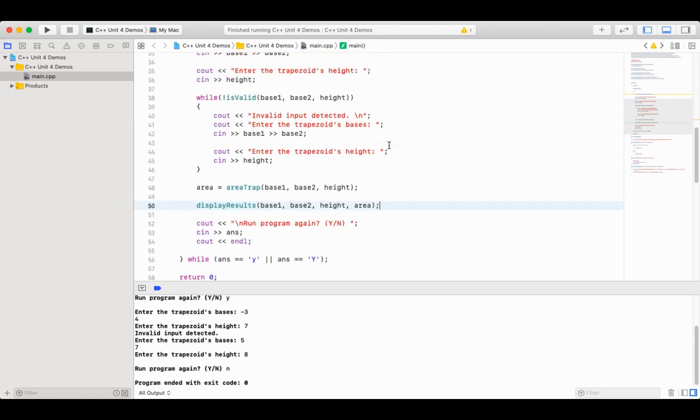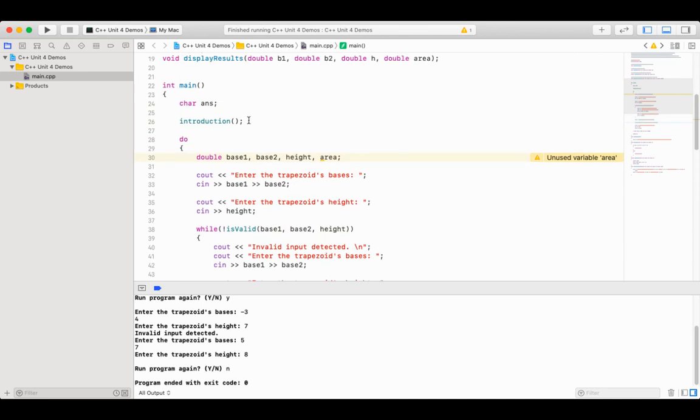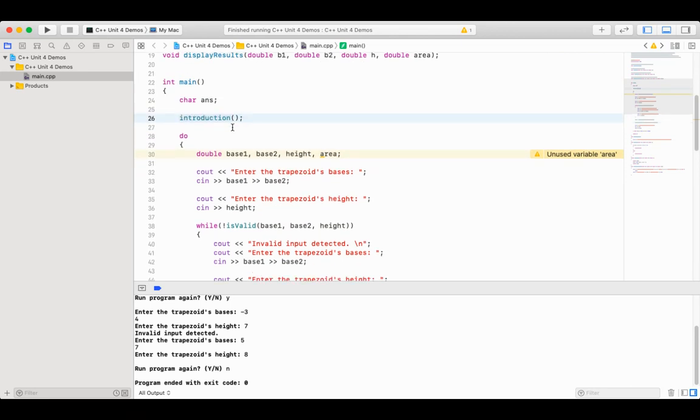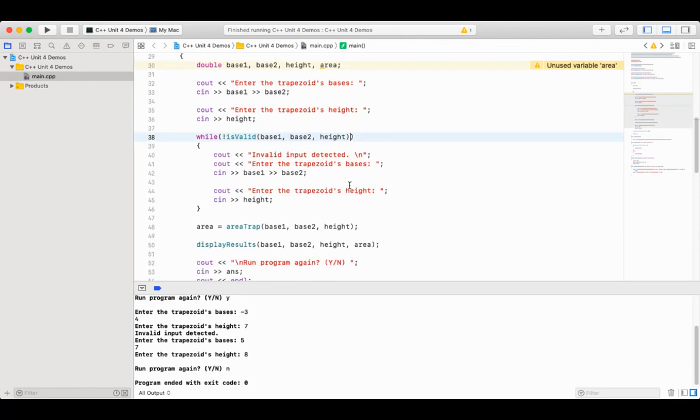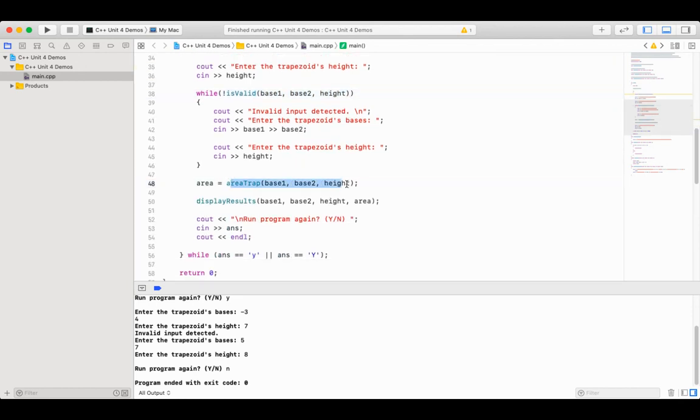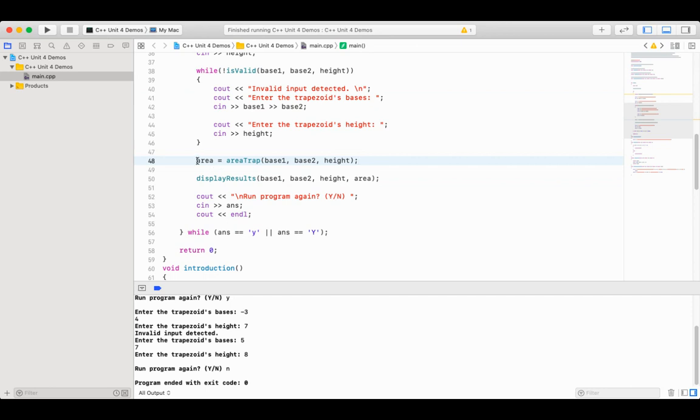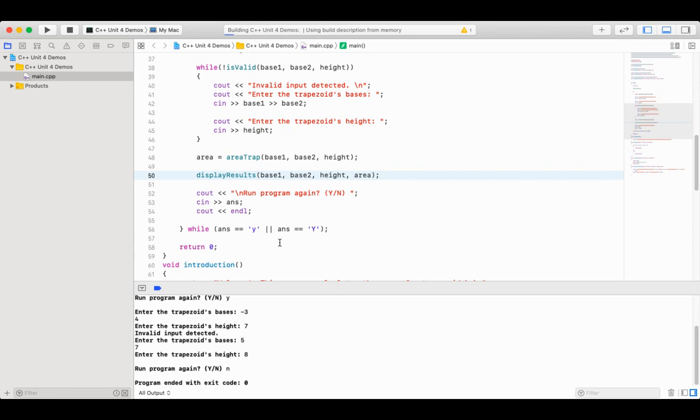And again, this pieces together these 4 functions in a nice way. We'll see the introduction of the program once. The prompt lines, as I said, we'll eventually be able to put those in a function. We're just not at this point yet. The check for valid input is kind of nicely hidden in that isValid function. The area calculation is kind of hidden within the area trap function that's stored in area. And then this call to display results nicely summarizes what happens.